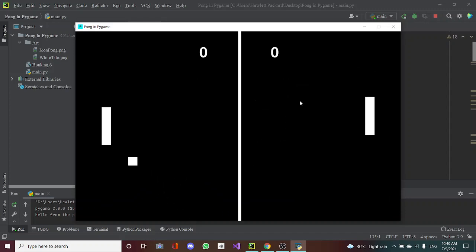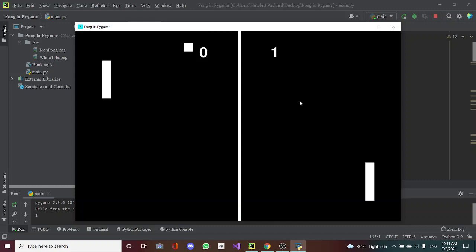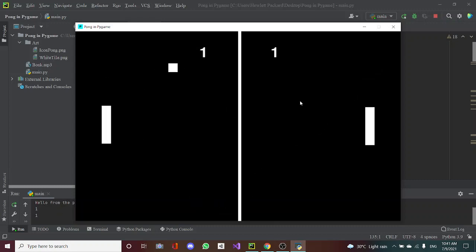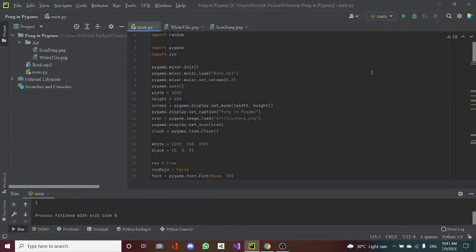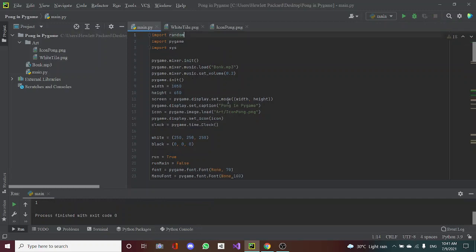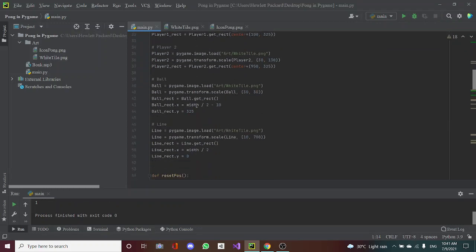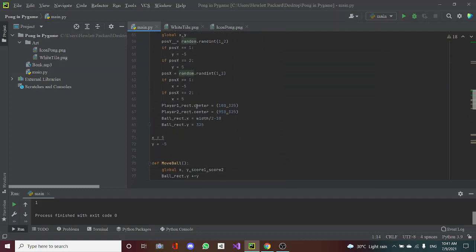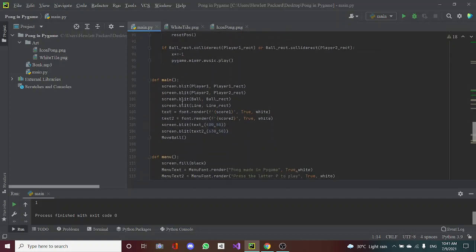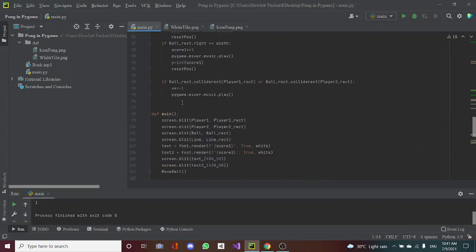As you can see, collisions are working quite okay. And let's see if you can score. There we go. Player 2 gets a score. So let's see if player 1 can get a score. There we go. And we can close the window. So yeah, I think that's basically it. I don't think I missed anything. It's working quite good. Yep, I think that's basically it.